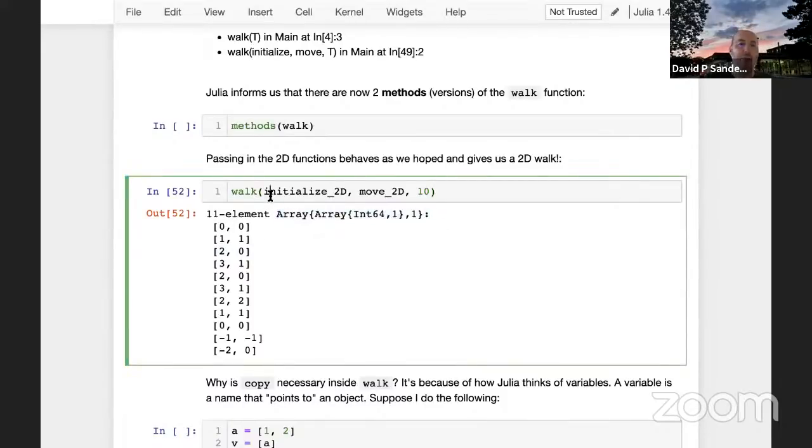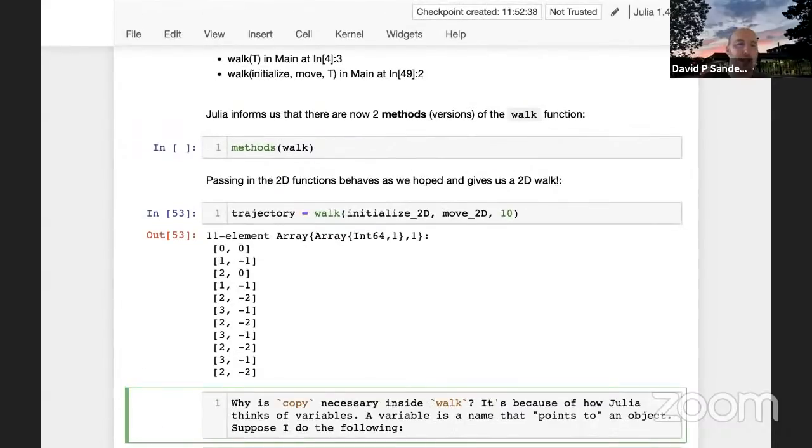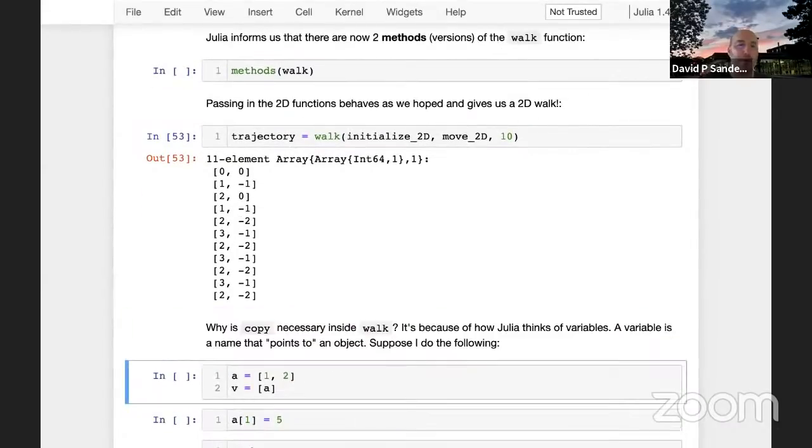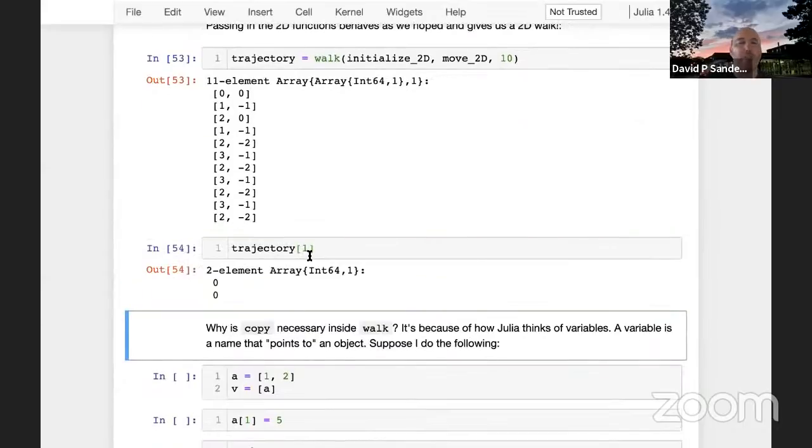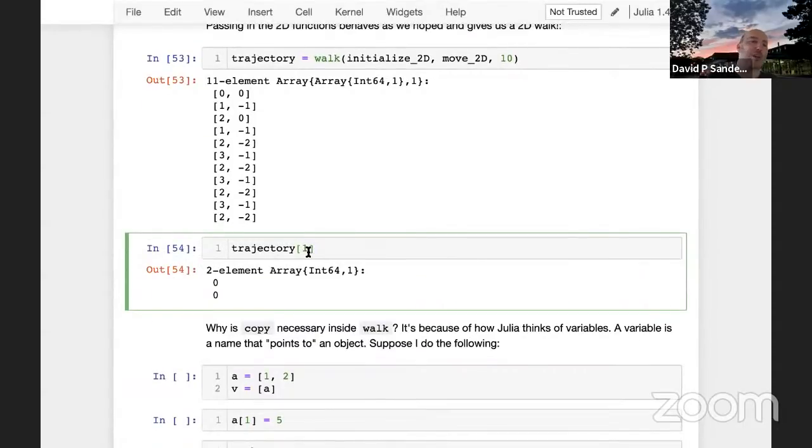If I call traj, like trajectory, equals this, then let's just look at trajectory number 1. The first element of trajectory, the first component, is itself a vector. So I have a vector with vectors inside.